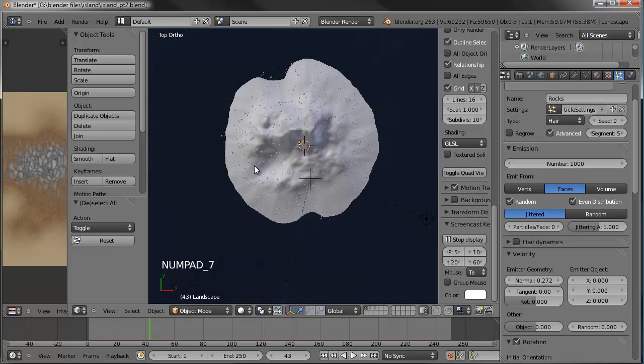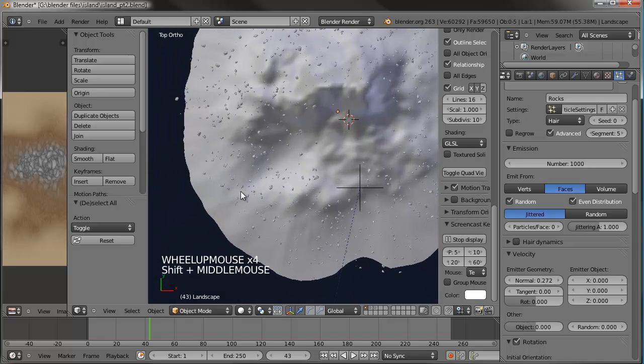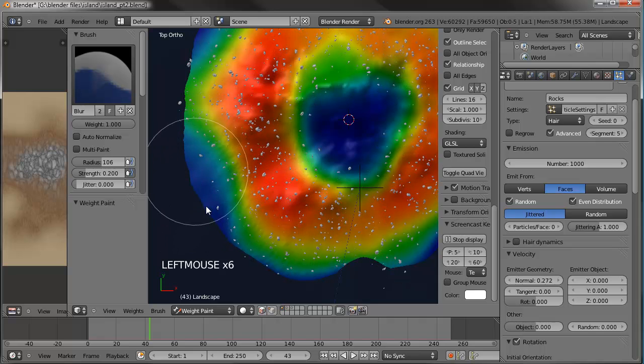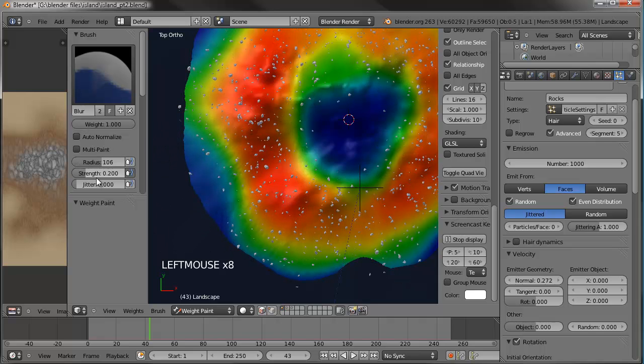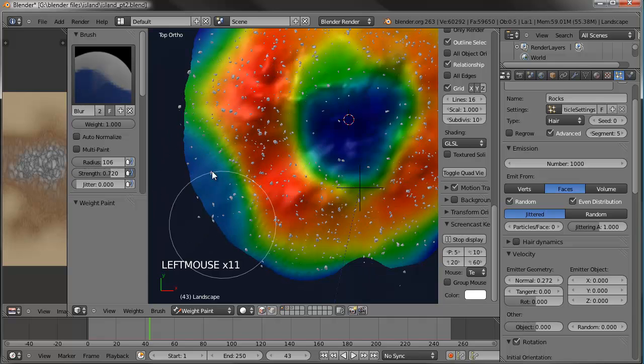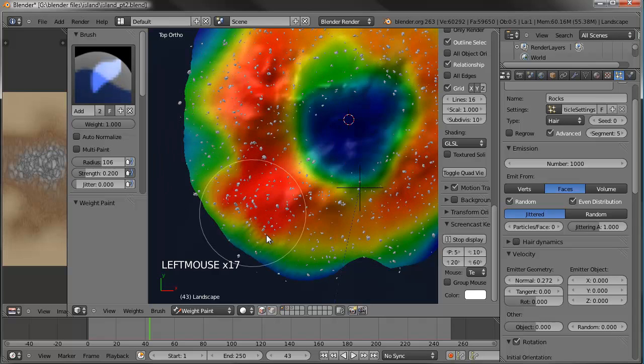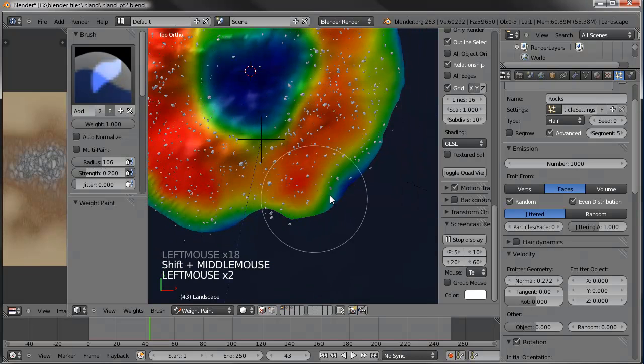And in doing so, maybe we can edit the weight paint for the shoreline. Maybe have them come a little closer to the water. Set our strength up there so we can paint it a little. Oh, there we go. Blur turned on for some reason instead of add. Okay.